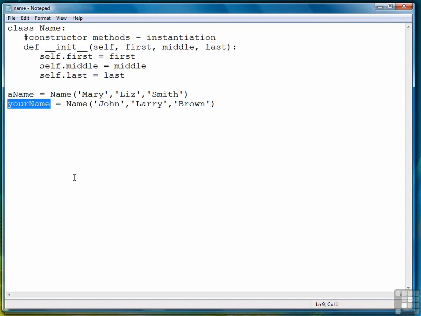So that wraps up this lesson on constructors and fields. And we're ready to move on to the next lesson where we're going to talk about how to write methods to go with our class.